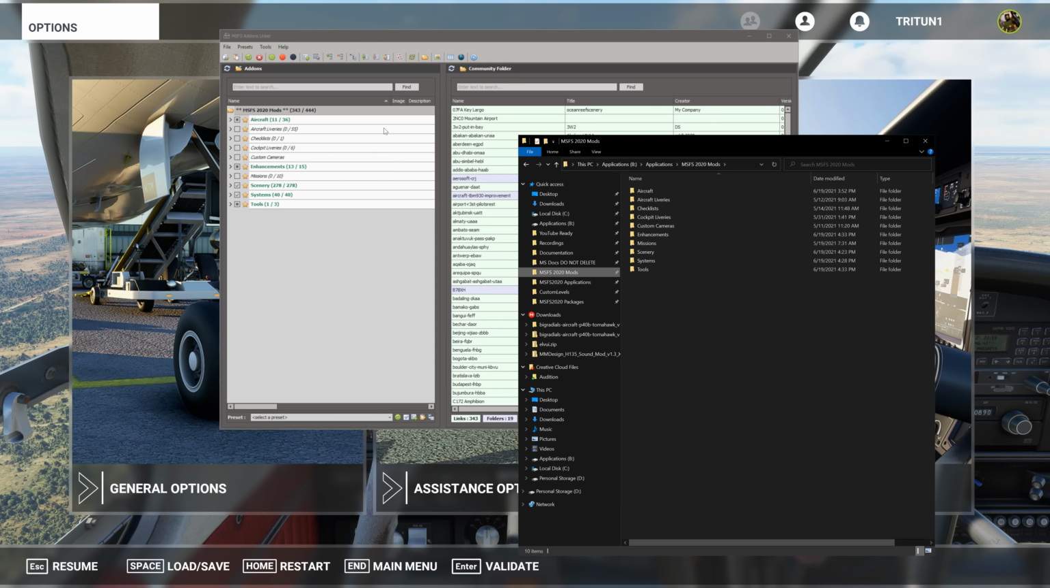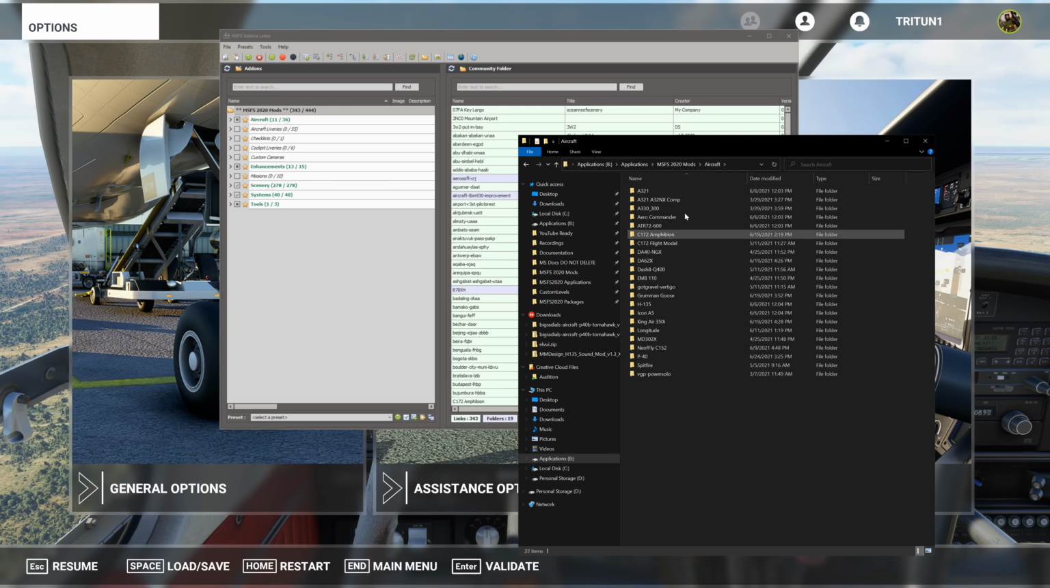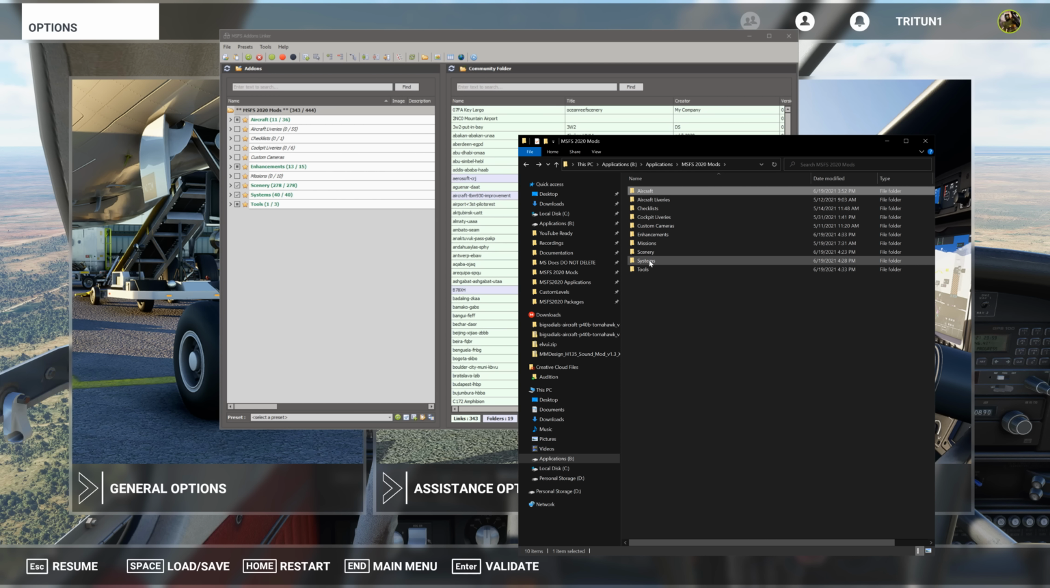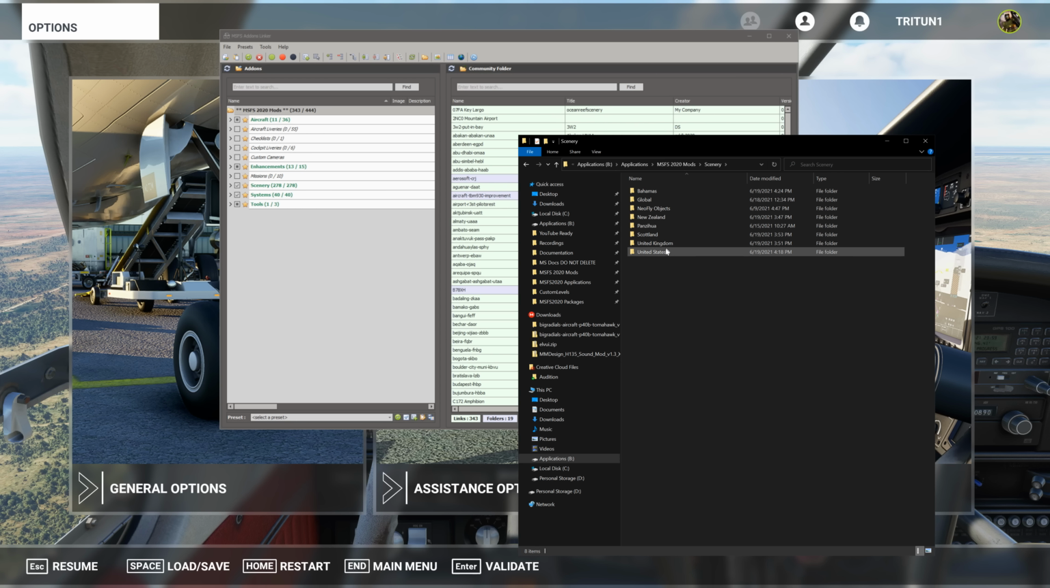But here's what it does. This application is looking at this directory. Notice the correlation here: aircraft, liveries, checklists, etc. So I can come in here and create my aircraft folders, and they have their mods inside of them. Same thing with the scenery. Scenery is another good one. I can open it up and break it down to United States, by the state, by the city if you choose. It all depends on how deep you want to go with your organization.